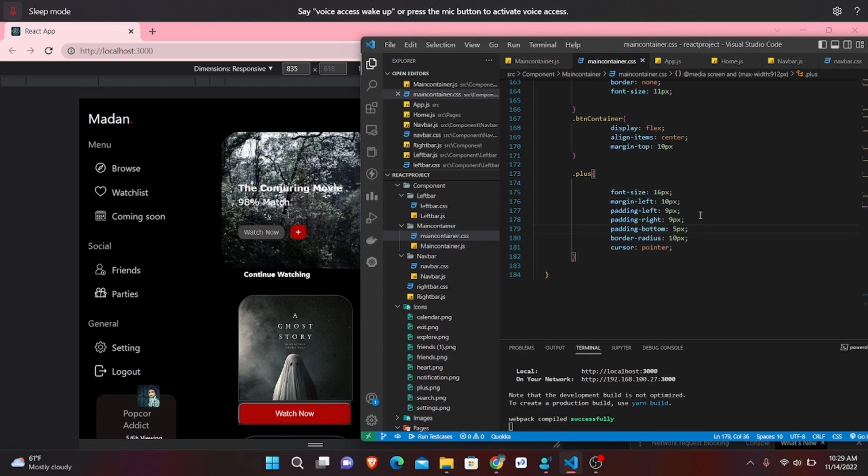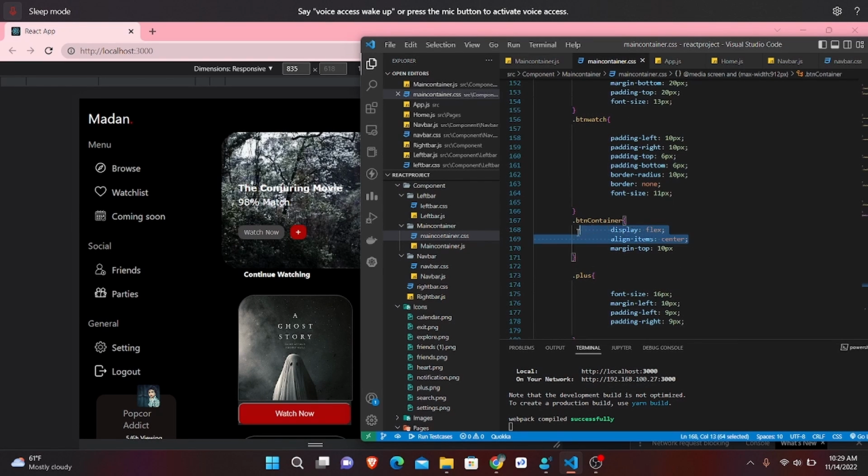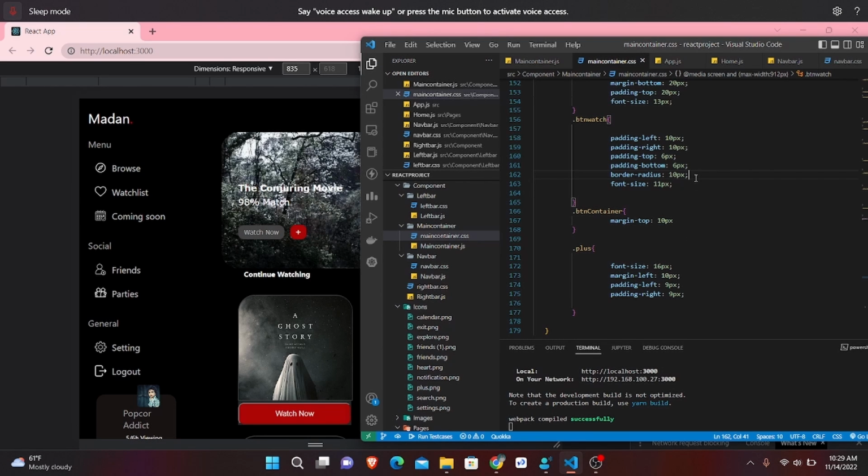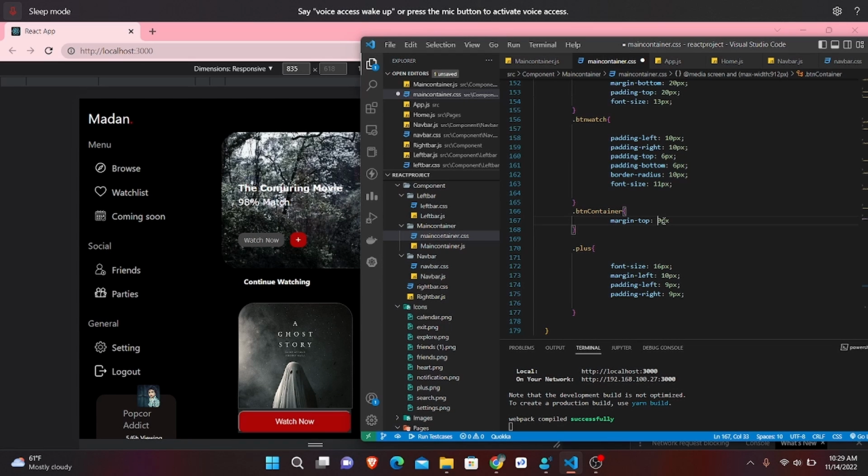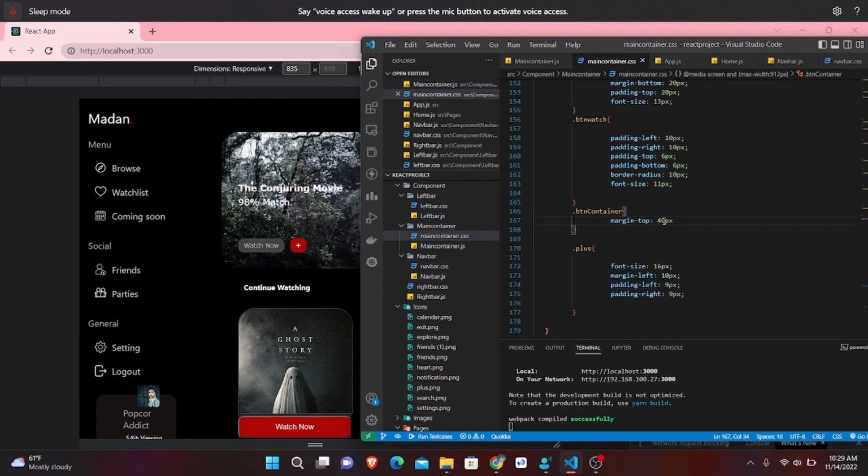Yeah, so margin padding button is good, so I'm going to remove this. Let's remove this too. Let's remove this border radius from our BTN watch, and also what else we didn't use here. Okay, so that's it. So now instead of margin top 10, I'm going to write 30, or let's make it a 40.